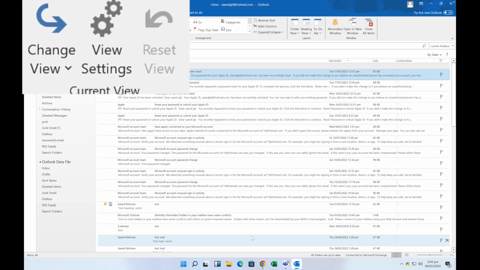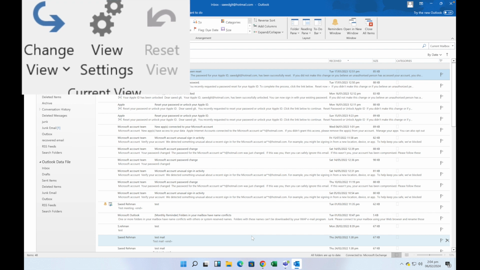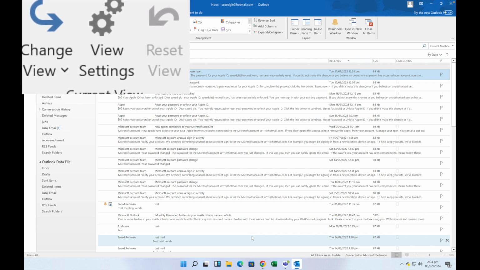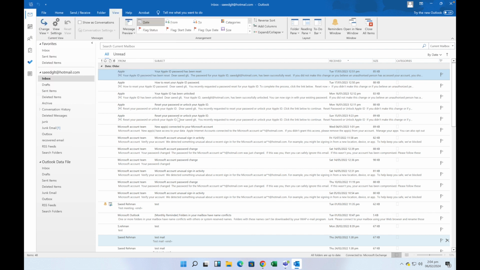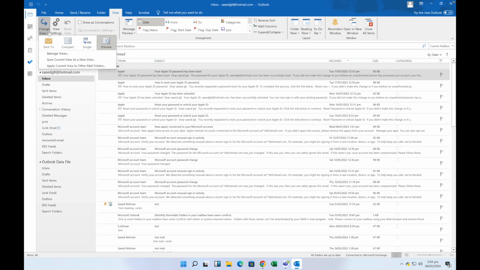Today I'll show you in Microsoft Outlook how to change the view setting by default. You can change the view settings in either compact, single, or preview. These three types of settings are currently used in Microsoft Outlook.